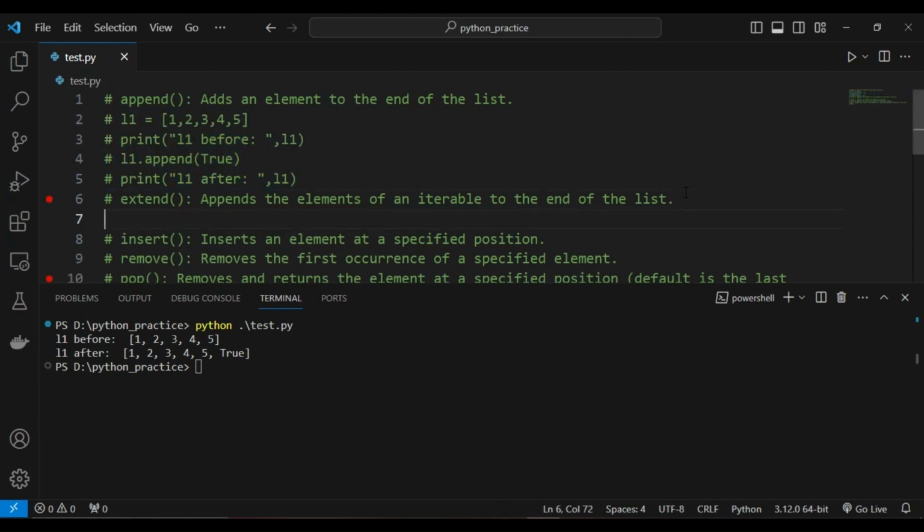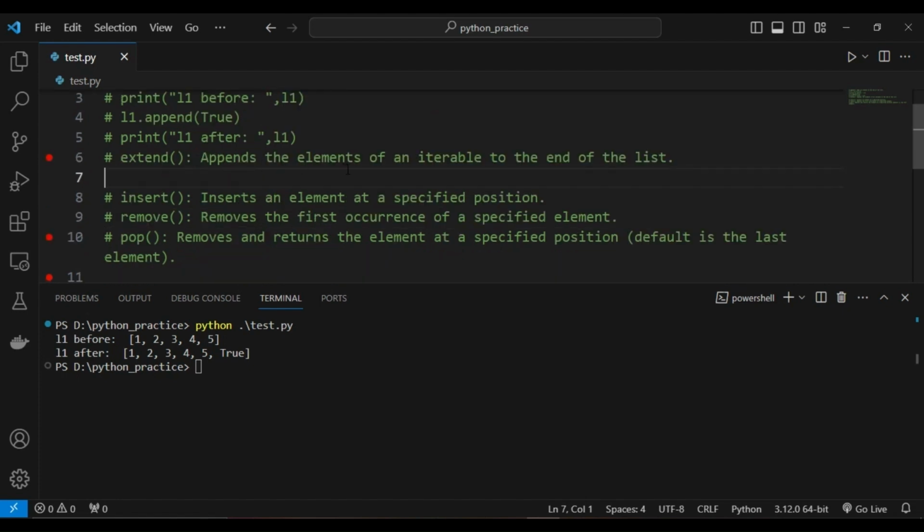Next is extend. So what is this extend doing? It appends the elements of an iterable to the end of the list. So how to use this extend? For example, your list is there, L2, then you have to use extend.